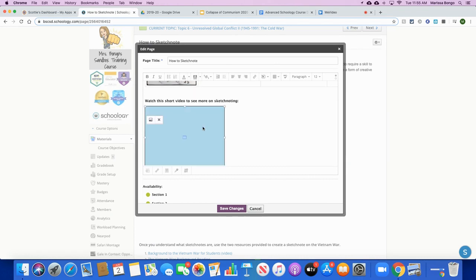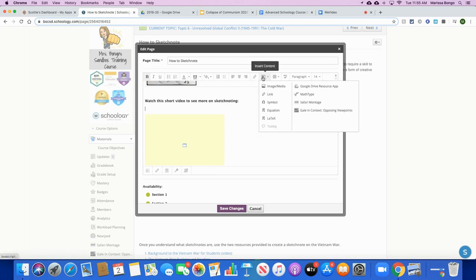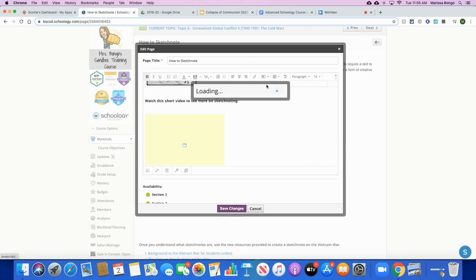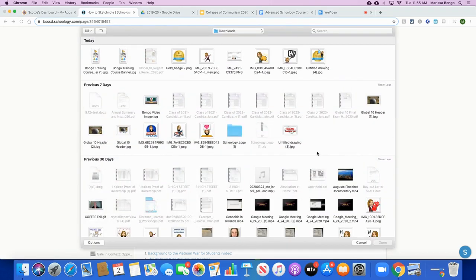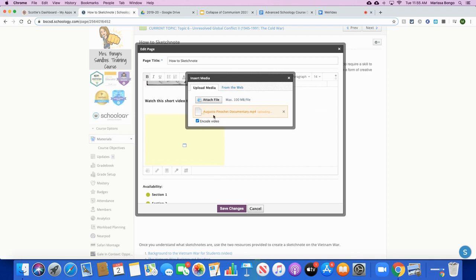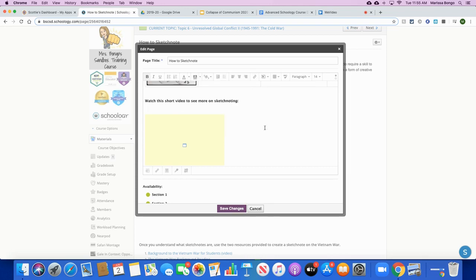I can insert videos. So I will insert content, image or media, attach a file. Let's find a video here. This documentary on Augusto Pinochet looks great. The longer the video is, the longer it's going to take to upload. So now I have 2 videos here. I could make the video player box bigger by just dragging it.